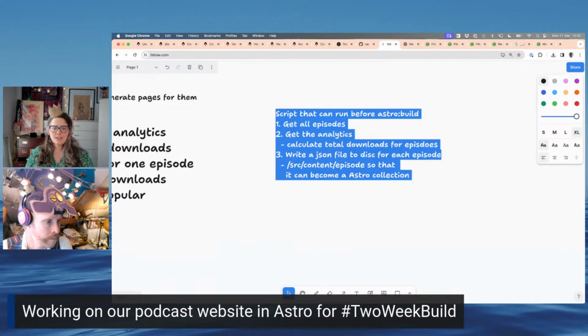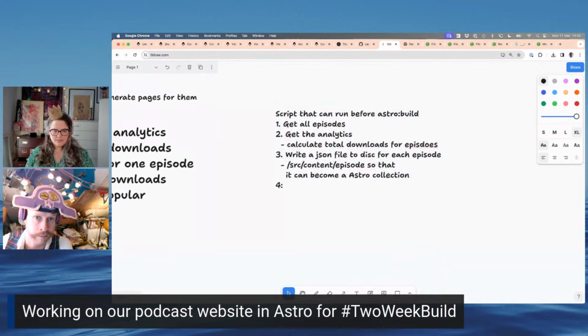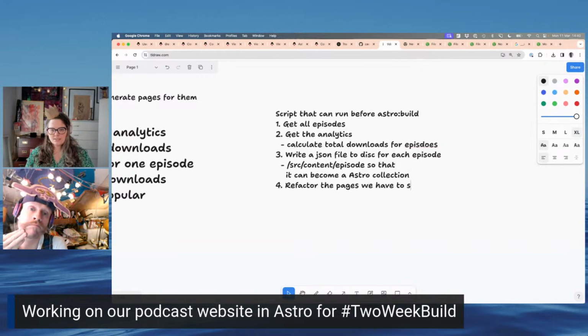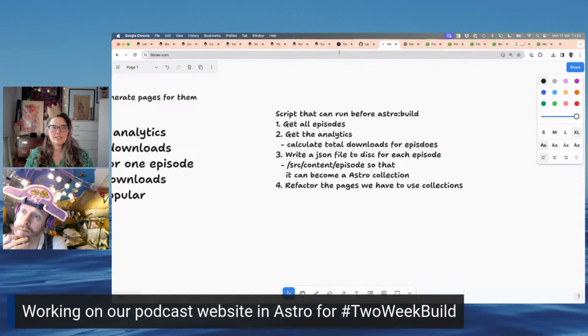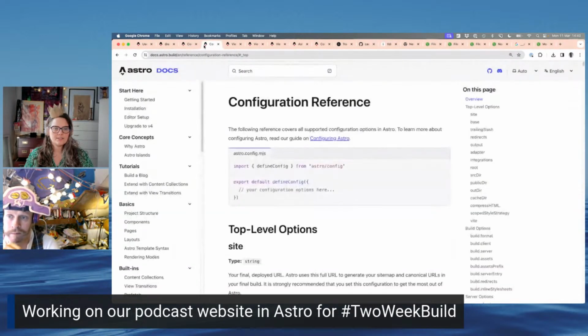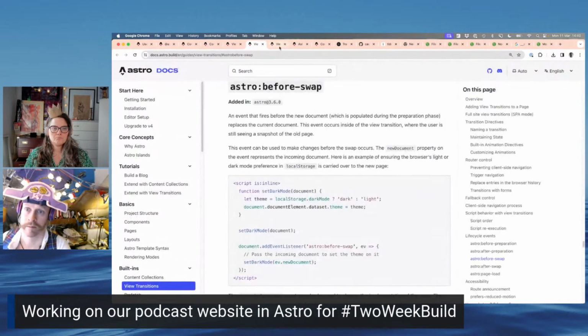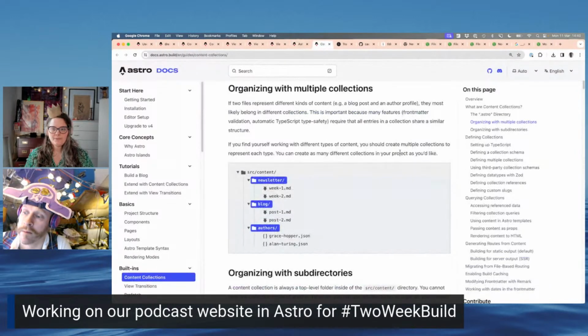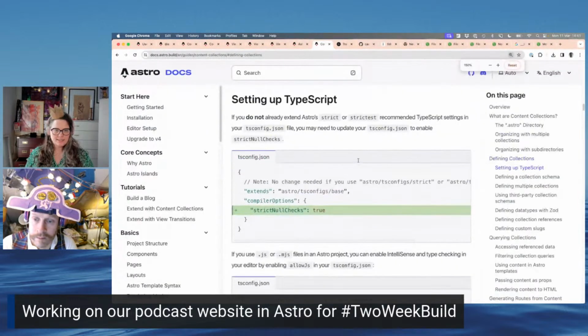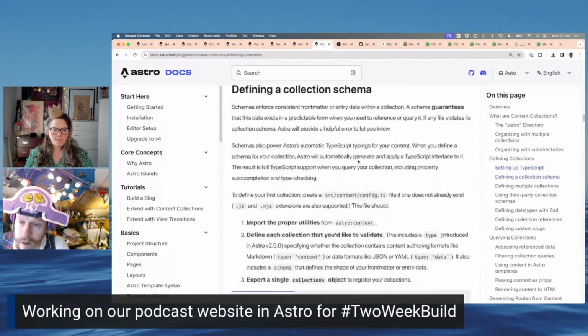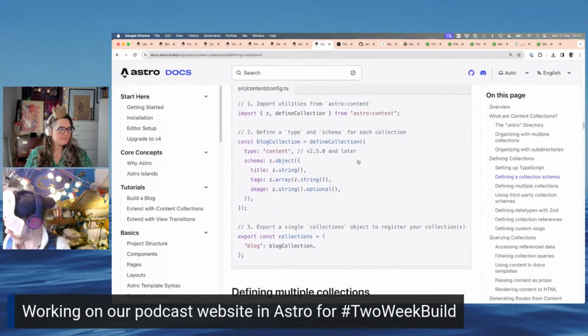So now we're going to refactor what we have, refactor the pages we have to use collections. So if we go to collections, I have this open somewhere. Here we have collections, defining collections. I've started doing that. I've added this, setting up TypeScript. I've started defining a schema.